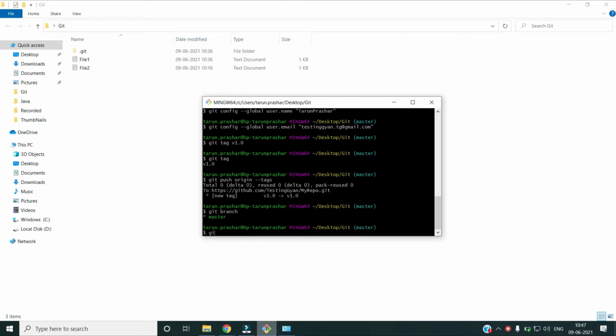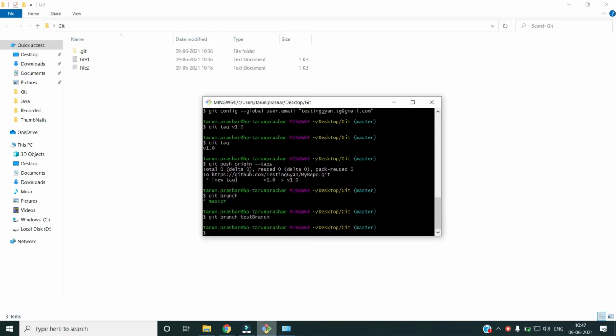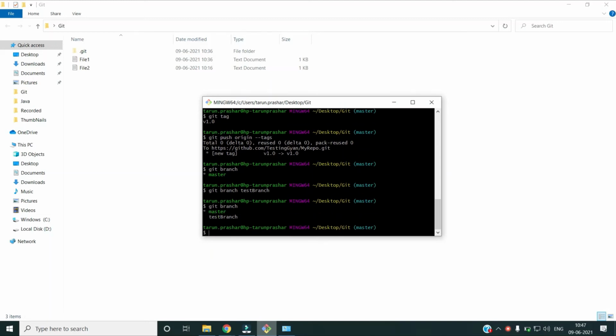Now if I do git branch and then the branch name, test branch maybe, this way it created one more branch. So now if I do git branch, it will show me 2 branches, master and test branch. And the asterisk sign is indicating that I am on the master branch. So this is the command to create the branch.